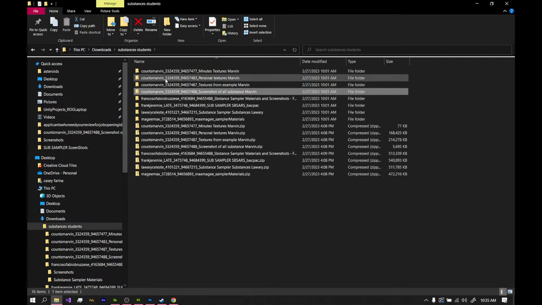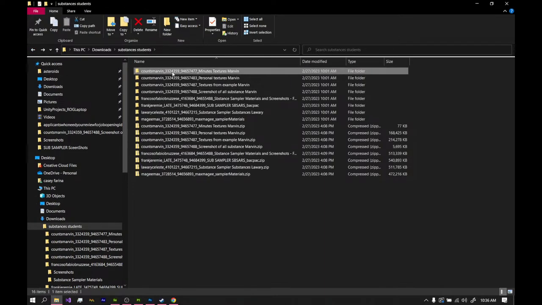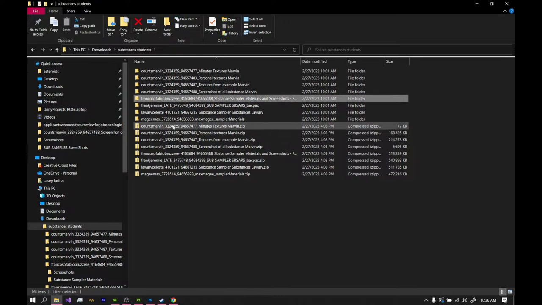And those are the other substances Marvin had. Oh, those are all from Marvin. Is that everybody? Marvin, Fabio. Yeah. T, you're still working on this one? Okay.